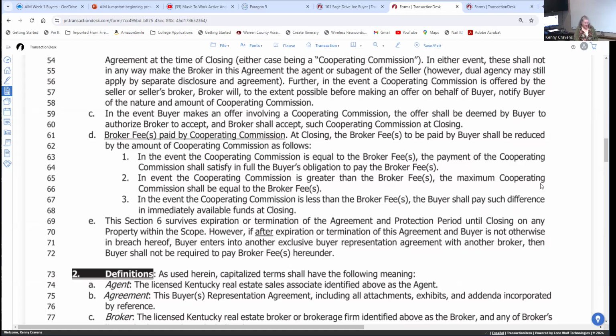Line number 69, E. This section 6 survives expiration or termination of the agreement and protection period until closing on any property within the scope. However, after expiration or termination of this agreement, if the buyer is not otherwise in breach, and the buyer enters into another exclusive buyer representation agreement with another broker, then the buyer shall not be required to pay the broker fees herein. Scroll this page down.